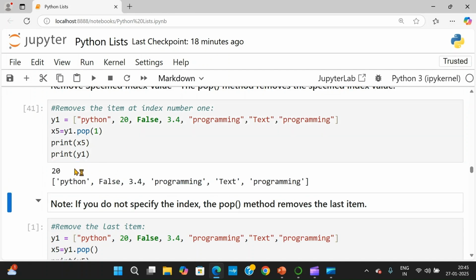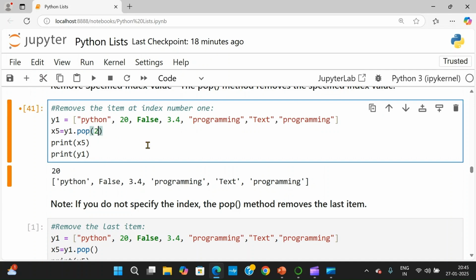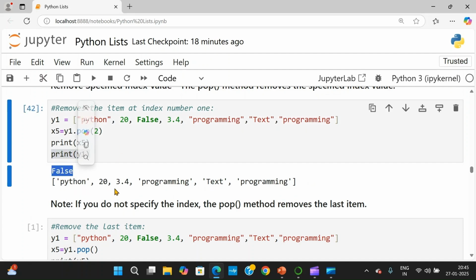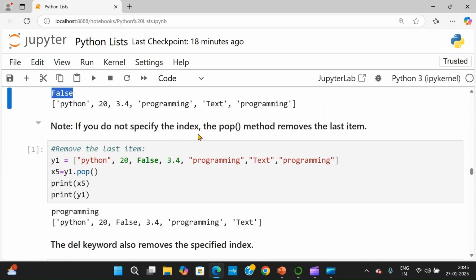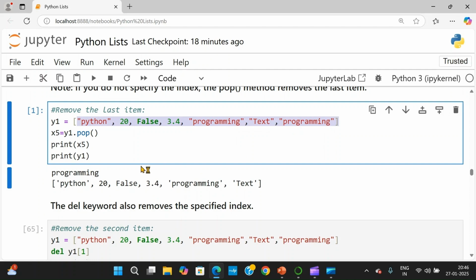So just execute. Now can you see 20 is removed, and after removing 20, this is the answer. You don't find any 20 here. Suppose I pop index 2, this one is stored in x, and y1 is printed without the False value. Just execute this. Can you see? x holds False, and here there is no False. If you do not specify the index, the pop method removes the last item. For example, I have this list. Total 7 elements are there, and I stored it in this one.